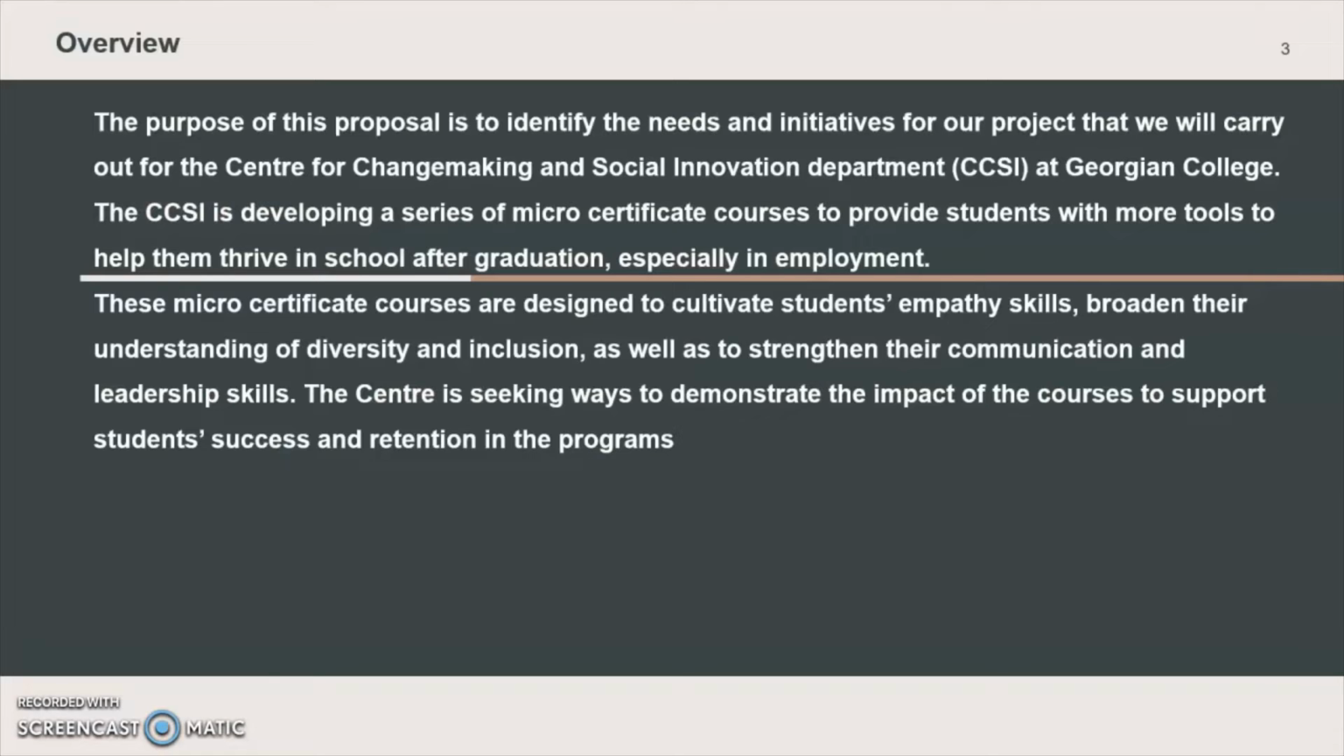Coming to the overview, the purpose of this proposal is to identify the needs and initiatives for the project that we will carry out for the Center for Changemaking and Social Innovation Department, which is the CCSI department at Georgian College. The CCSI is developing a series of micro-certificate courses to provide students with more tools to help them thrive in school and after graduation, especially in employment. These micro-certificate courses are designed to cultivate students' empathy skills, broaden their understanding of diversity and inclusion, as well as strengthen their communication and leadership skills.